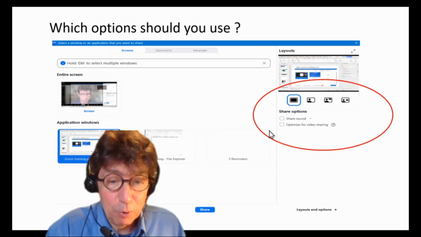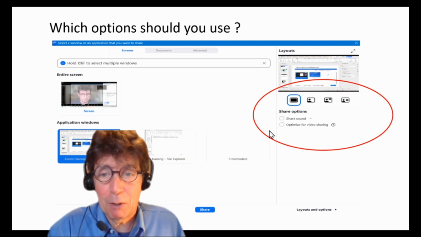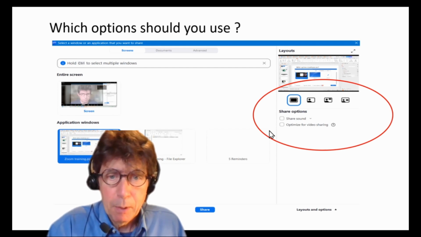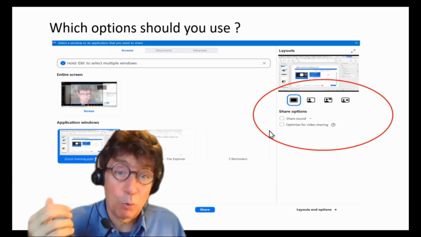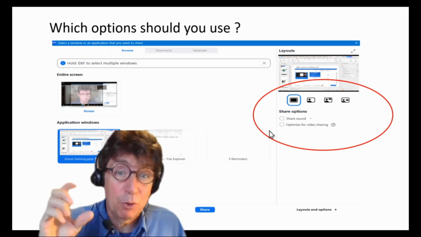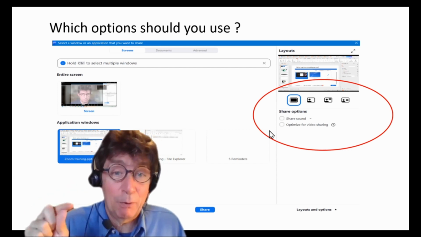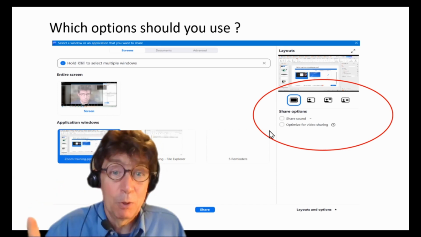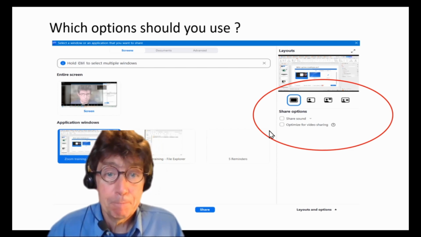The different things that you can share, there are different buttons. It says share sound, optimize for video sharing. So if you're going to be sending a sound or doing something that involves sound that you're going to share, please remember to tick the sound button. And if you're going to be doing a YouTube video or something like that, please remember to tick the video button as well.